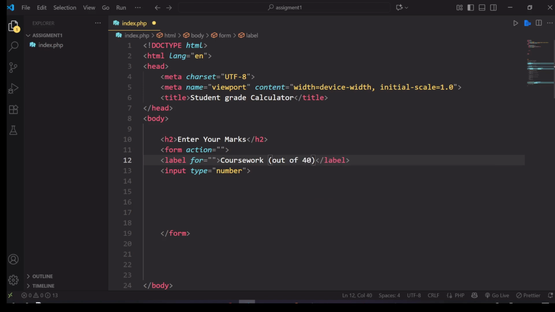Okay, so we have a coursework that is out of 40. And then with the attributes that we can include in the label, we remember the first label is coursework. Most attributes have to go in the form, because we have to give an attribute.